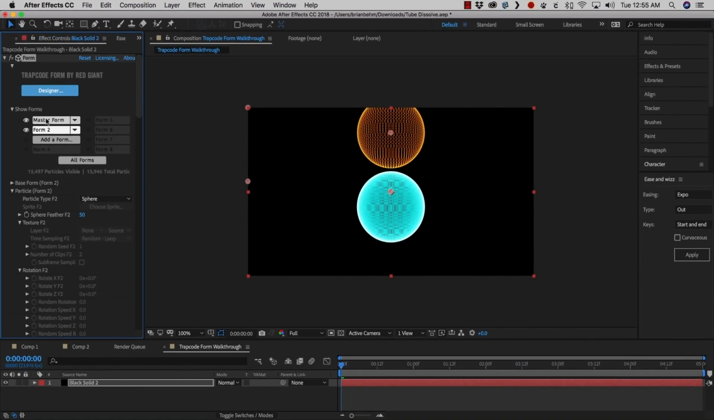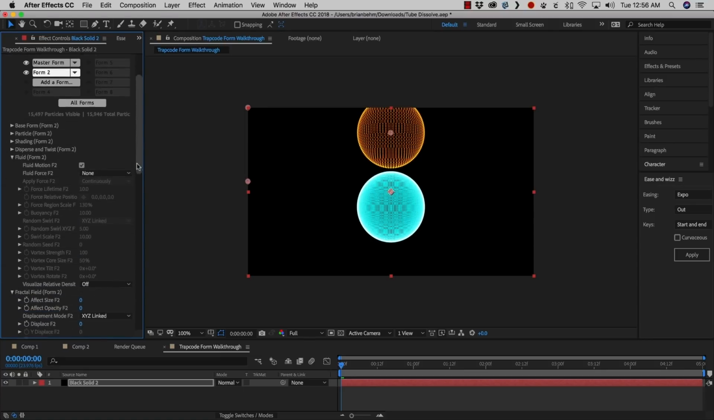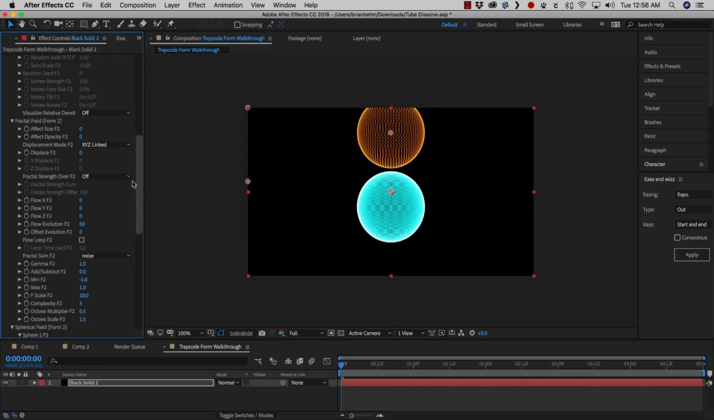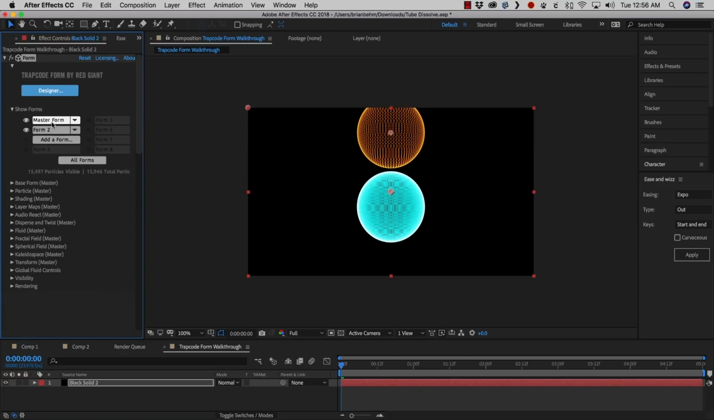So now we're back in After Effects, and all of the settings that we were just looking at in the designer are still available here. So if we go to our effects control panel and we twirl down show forms, you're going to see that we have the two forms that we set up, and they are in master and form. So if we click form 2, we can scroll down and all of our fluids are here. So we can see that it's set to none. We can see the grayed out settings because it's set to none. And in our master form, this is where our global fluid controls are.